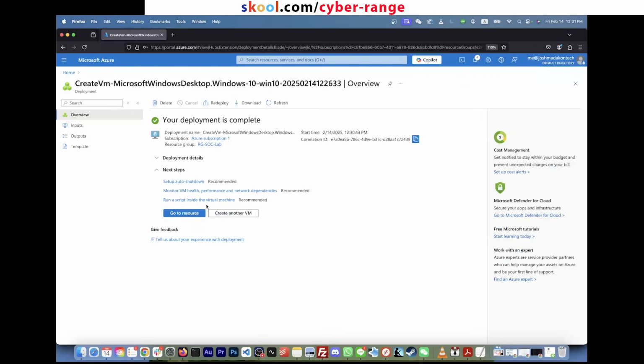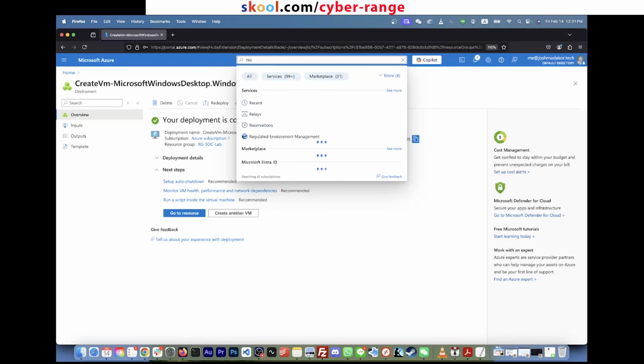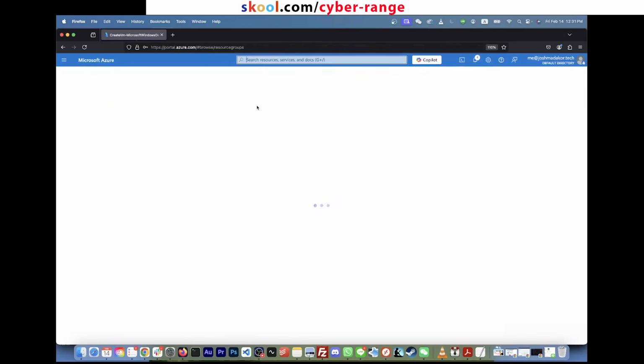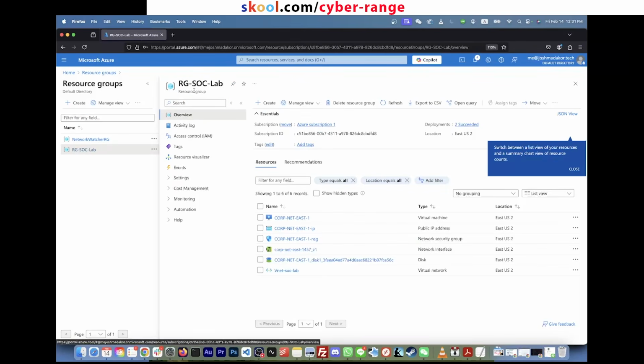Cool, so our virtual machine has been deployed, and I just want to show you something. So up here, go to search and just search for a resource group again. If we go to the resource group SOC Lab, now we see our actual virtual machine here. We see a public IP address that was created along with the virtual machine. We see a network security group, which is basically the cloud firewall for this virtual machine.